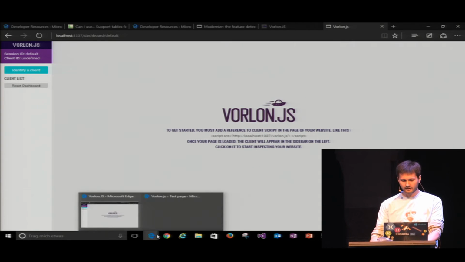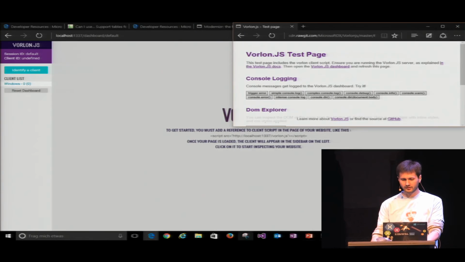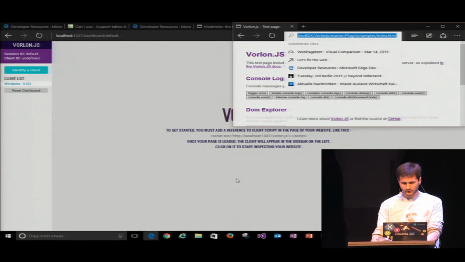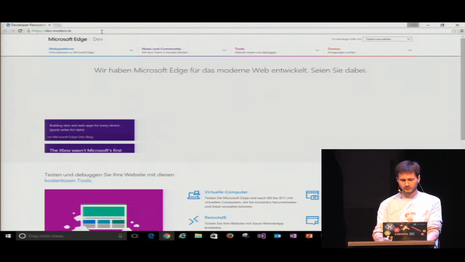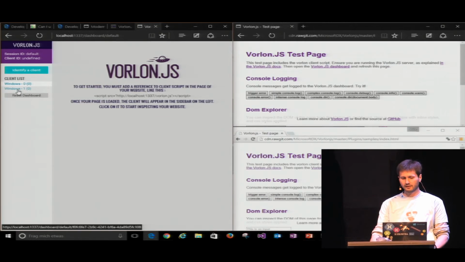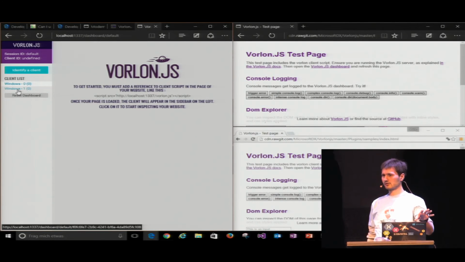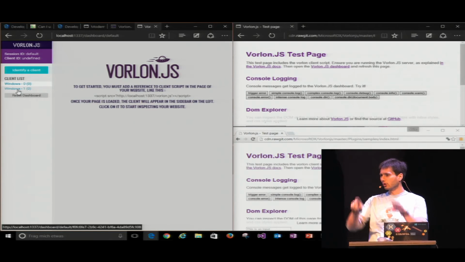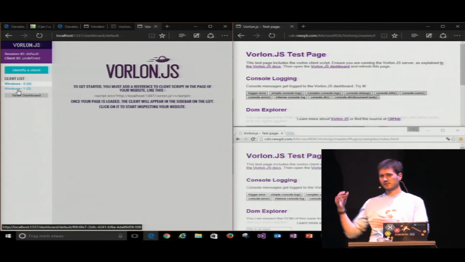So I opened a little sample site here, which I will refresh now to connect it to the server. I also got the same site opened, I'll open it in Chrome as well. And now we can see that we've got two clients connected here on the left side. So those two web applications running in those different browsers can actually connect to the dashboard. And if we had hosted the dashboard on a web server somewhere out on the internet, you all could connect from the application on the web server to this dashboard.